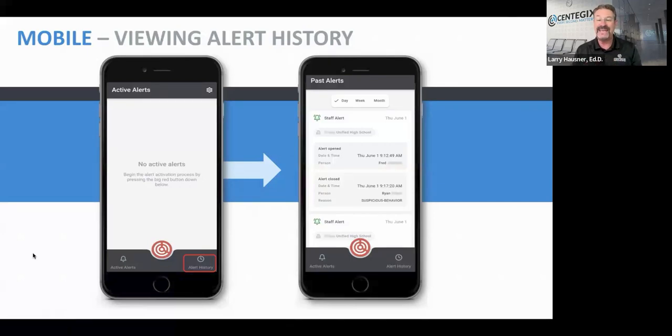And it was, to me, as a former principal, a time saver because I could just jump right on my app and take a look at the day's activity, the week, and the month. I didn't have to go to my computer and log in to web.centegix.com, which I could, but I can just get that in kind of real time right here on my phone, which is a really nice feature to have.